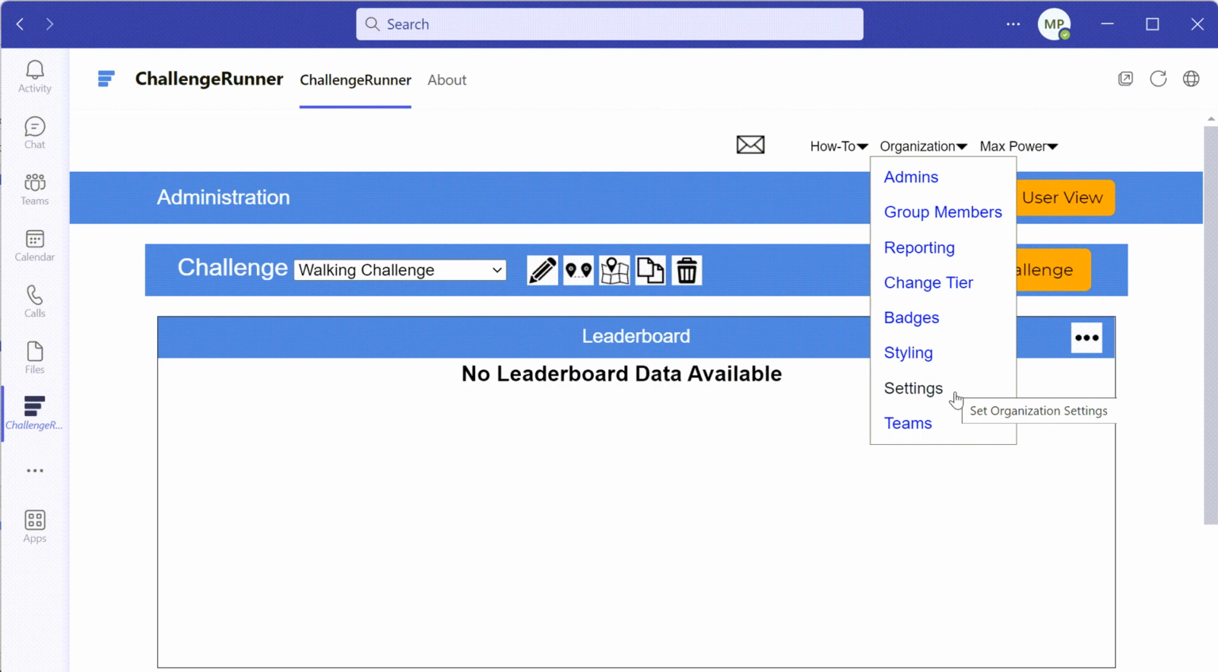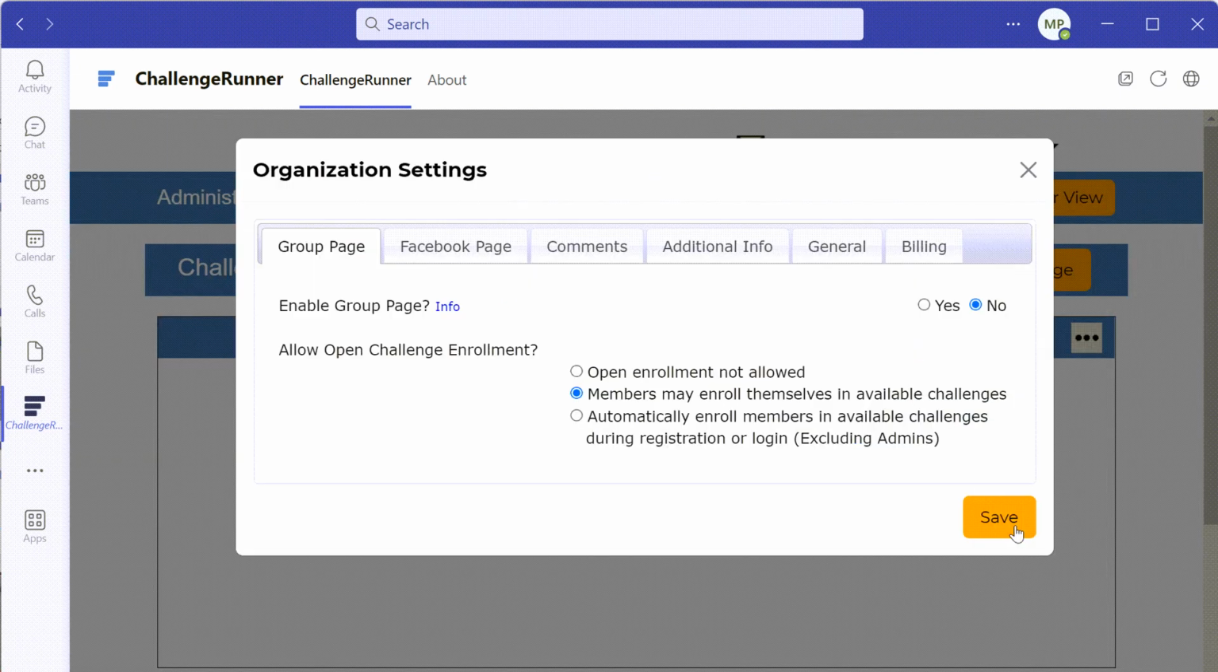If you would like users to be able to enroll in challenges from Teams, select the Settings option from under the Organization menu. On the Group Page tab, select No for Enable Group Page, and then select Members may enroll themselves in available challenges. Click Save.